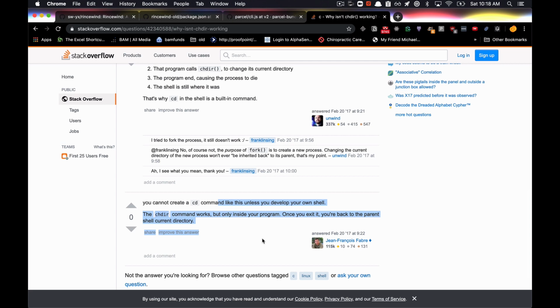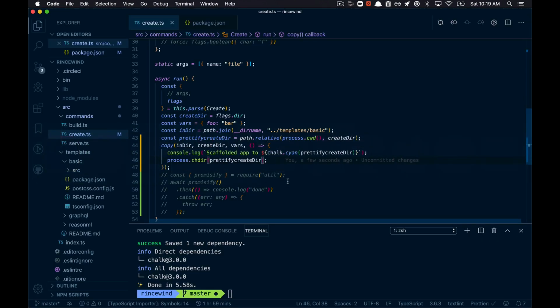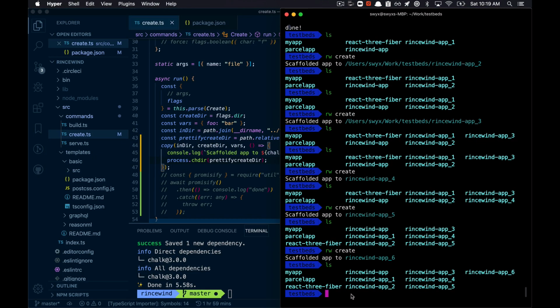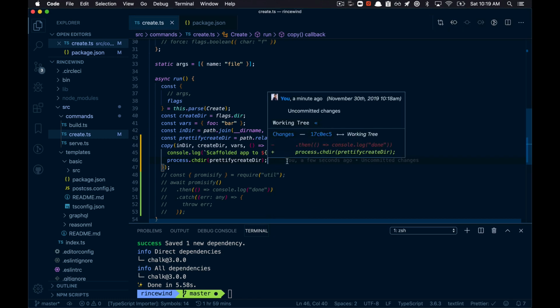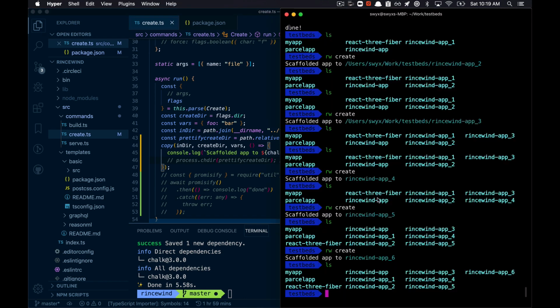Okay, so it looks like the answer is I just cannot change directory to the parent shell that I'm running. So, figure out a better way. Guess that's the reason why people don't do that. Let's see if I can.